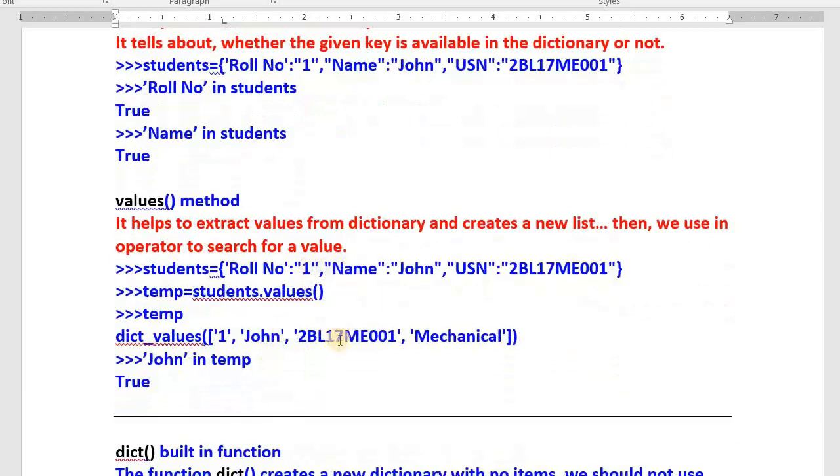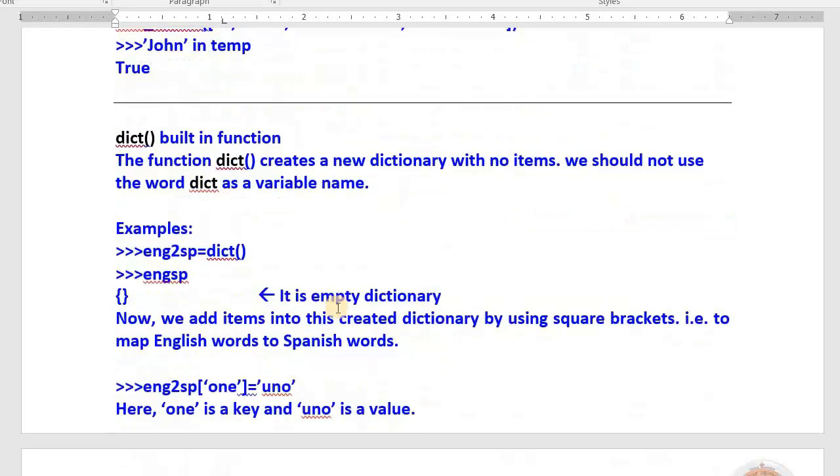I hope you understood. Next, in Python, dict is a built-in function. What is the use of it? It helps to create a new dictionary, with no values inside, with no items inside. We should not use the word dict as a variable name. You need to be very careful because dict is a built-in function.